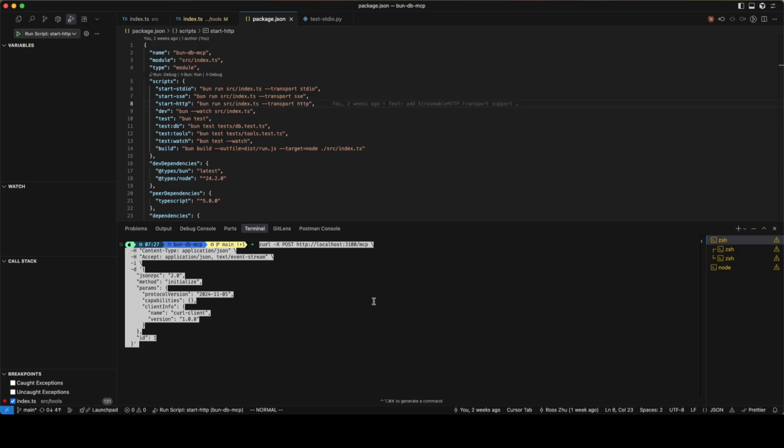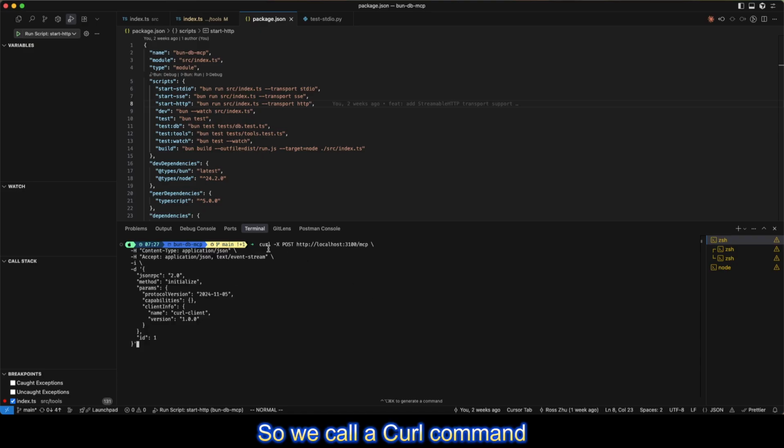Here's an example. We call a curl command. We send the POST request body to this endpoint. So that's the request body. Method is initialize. Just be aware of this header. It must accept 2 content types, right? One is JSON and the other is event stream, used for SSE. This is required by the MCP protocol. You must do this, otherwise it's not going to work, okay? So let's just start it.